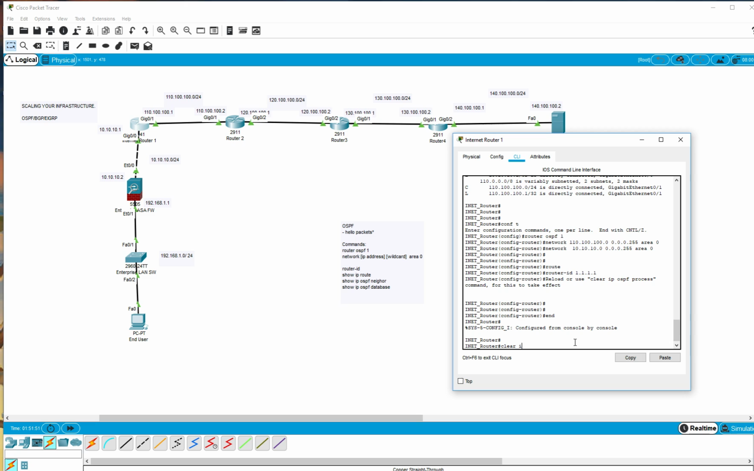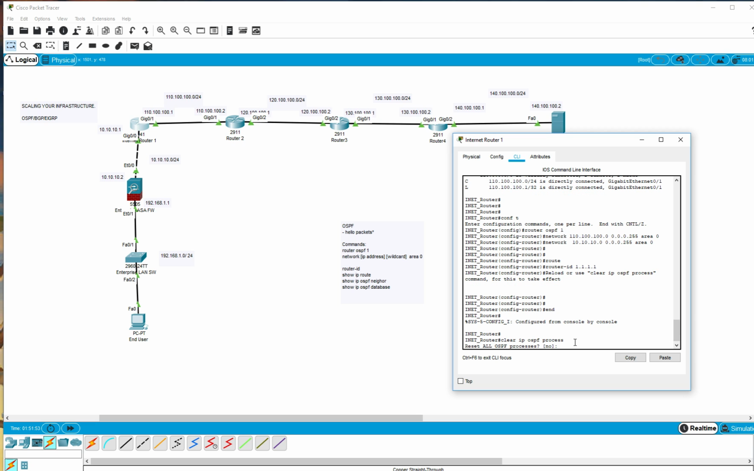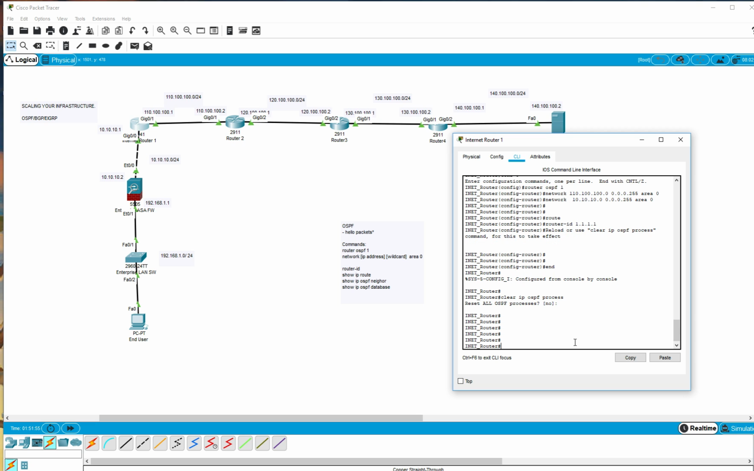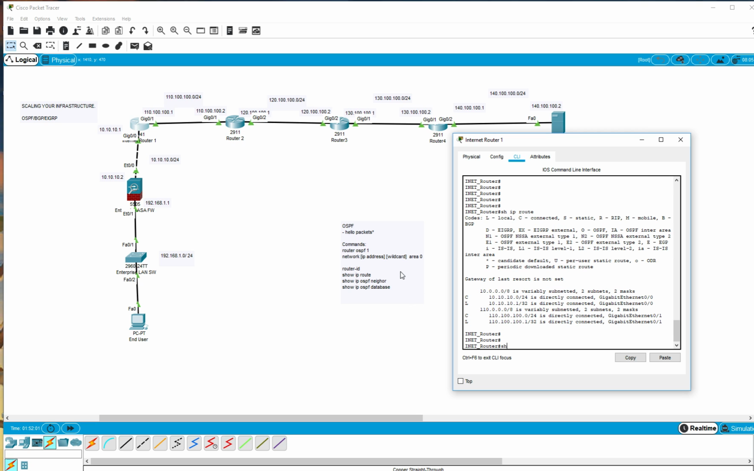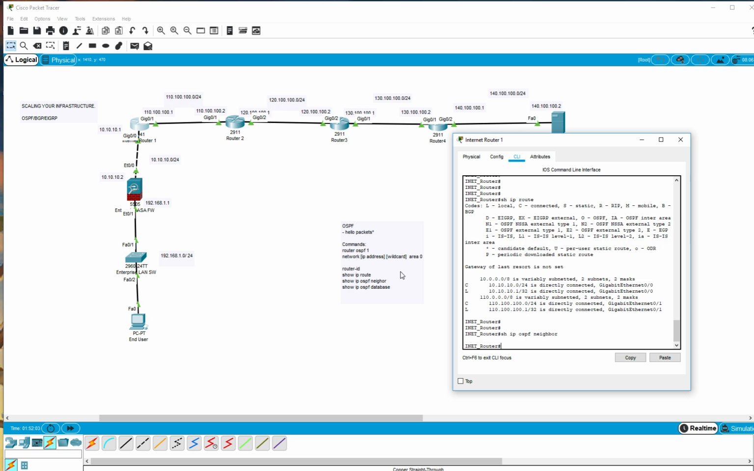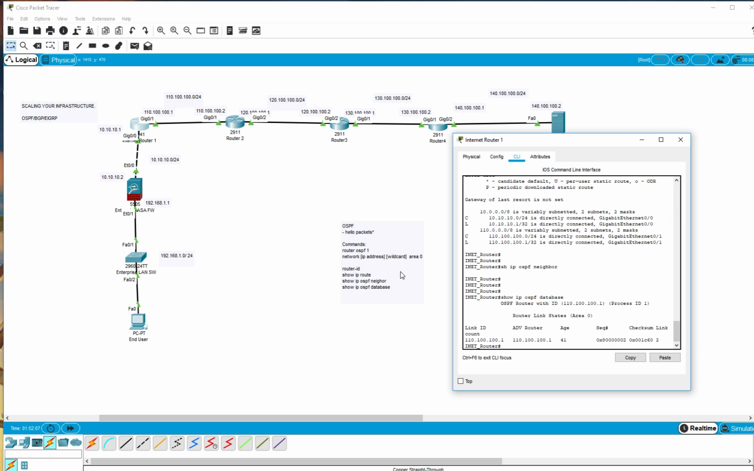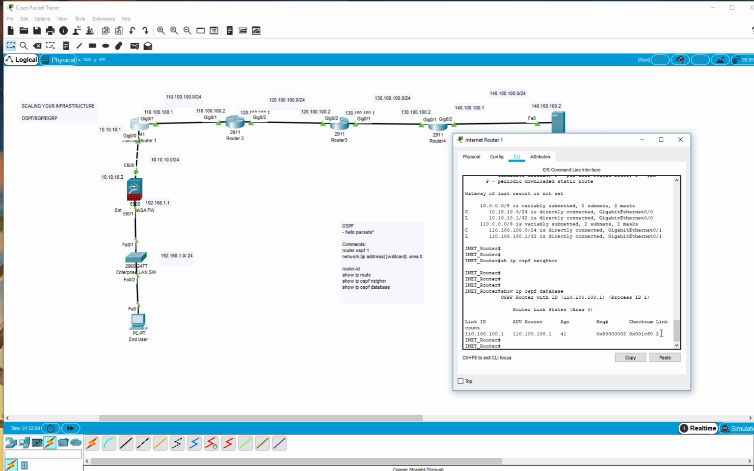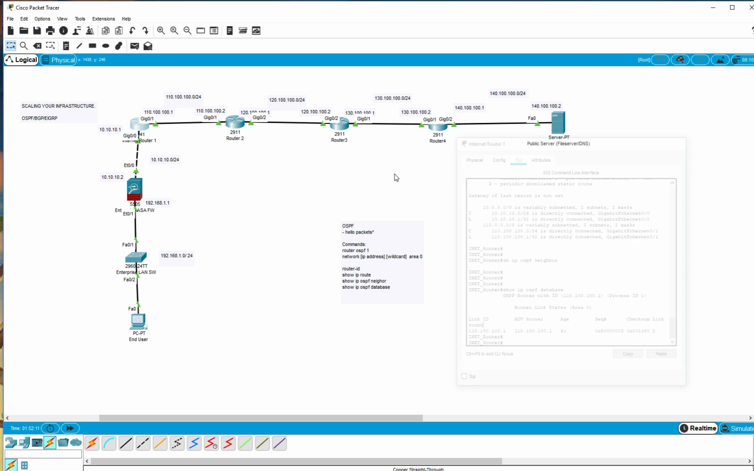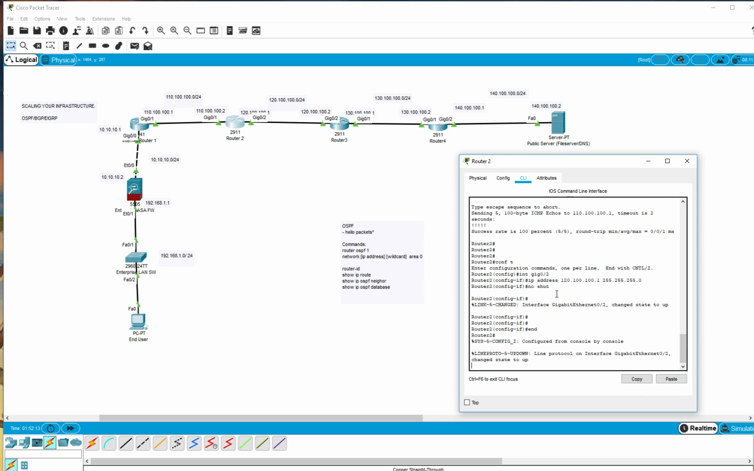It says clear. You don't really need to do this right now. And then the other commands that we can check is show IP OSPF. We're not really learning anything right now. We don't have any neighbors, so it doesn't really matter. There's nothing going on. Well, I guess it has itself. Let's go ahead and move on to the second router.